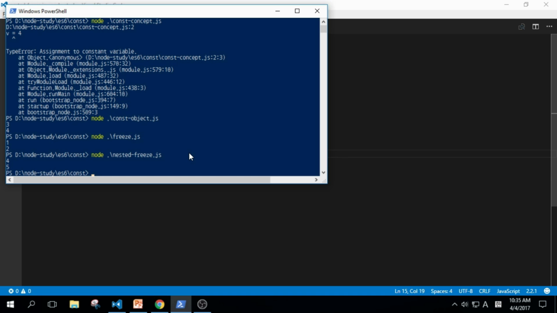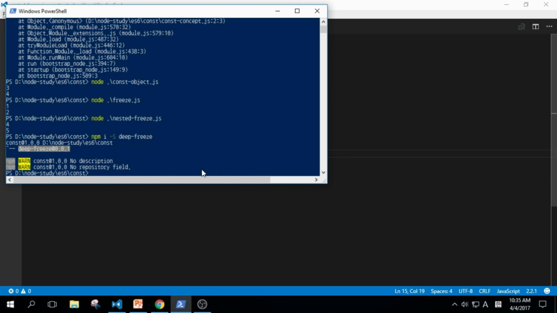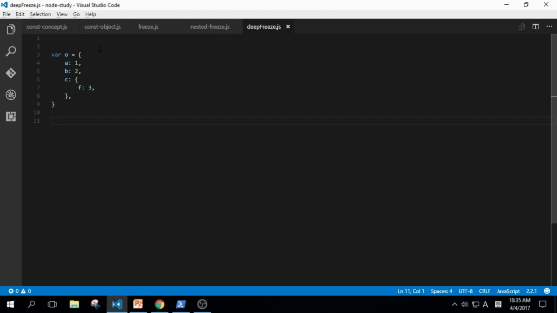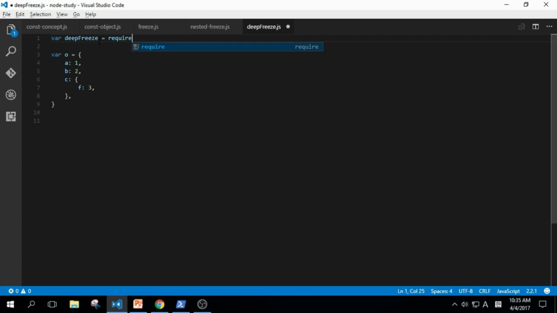The answer is deepFreeze library. Let's install deepFreeze library by typing in npm i -S deepFreeze and press enter. deepFreeze library is installed, and let's import it by typing in var deepFreeze and require deepFreeze.